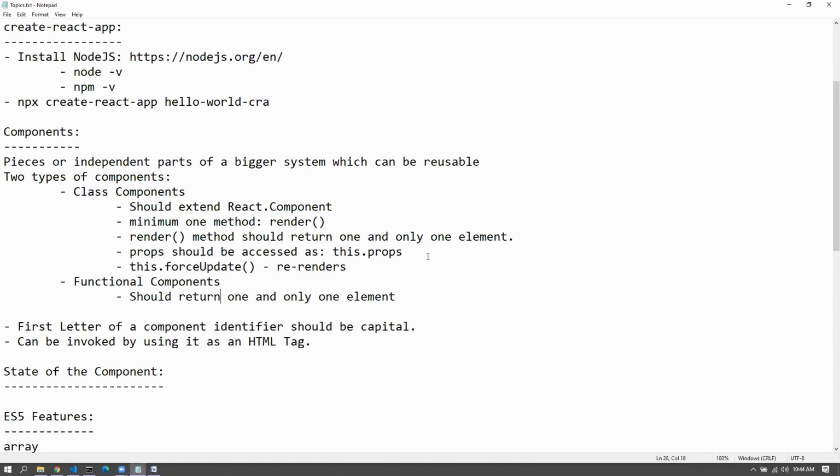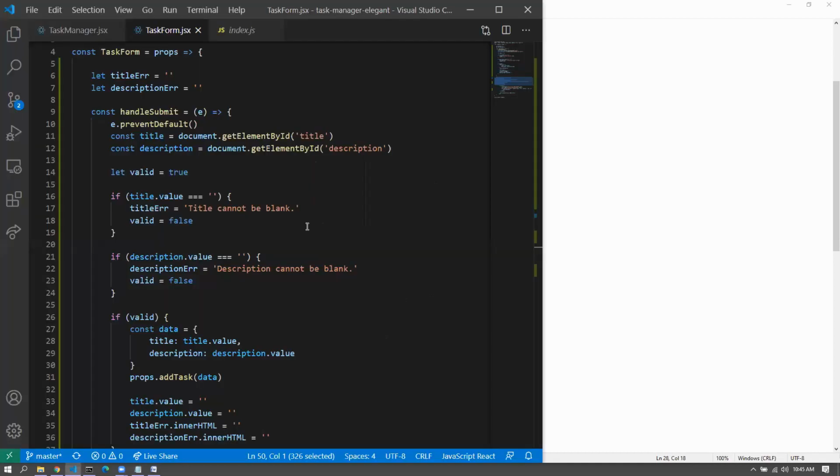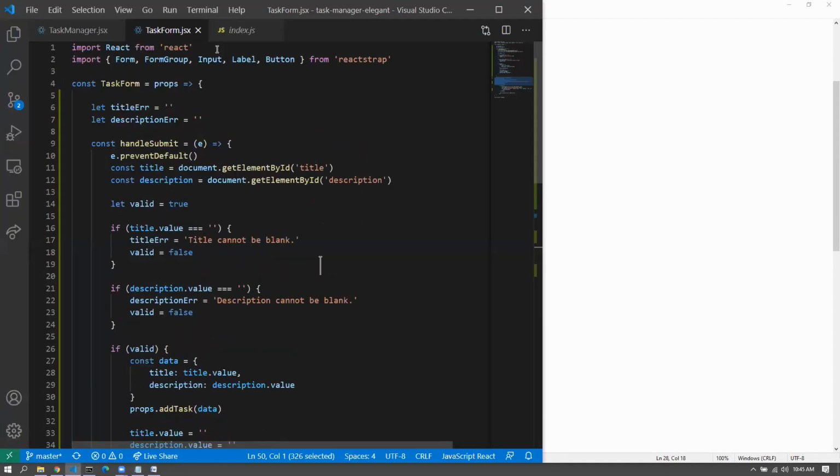So we would have to convert the functional component that we have right now to a class component so that we can go for that re-rendering. All right. So let's do that first. Let me convert it to a class component. I'll go for the component import, class TaskForm extends Component. Now, because it is a class, there's no declarative syntax that we should go for.